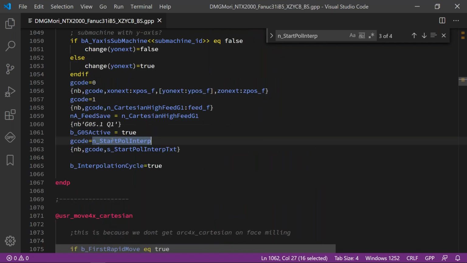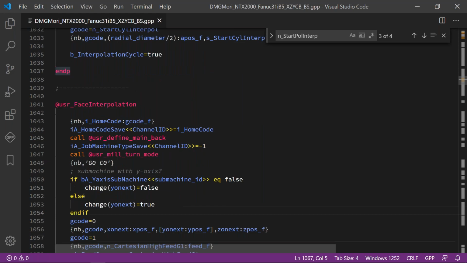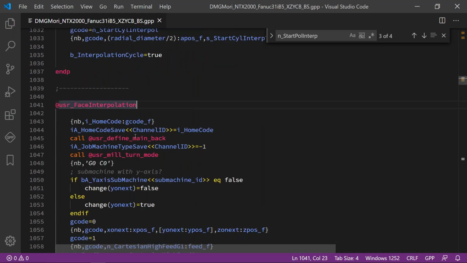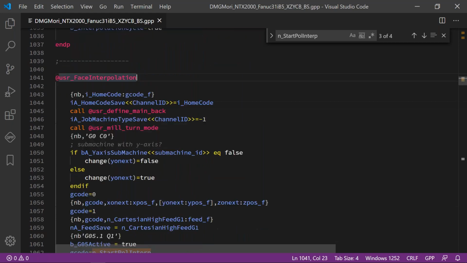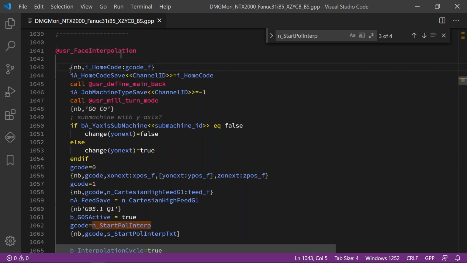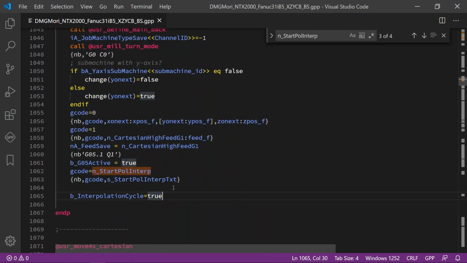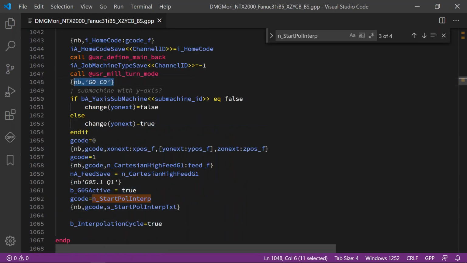Now I'll try to search for this one, and what I'm seeing here is we are inside the face interpolation. There is a procedure called face interpolation, and it has this bunch of code. Basically C0, going G28 H0, go to the mill turn mode, we have the preposition here. We will print out this polar interpolation, and the cycle will be active as a flag.